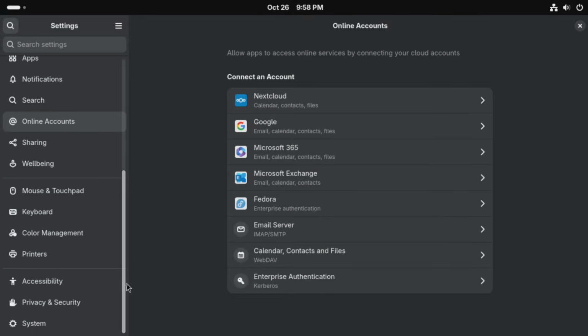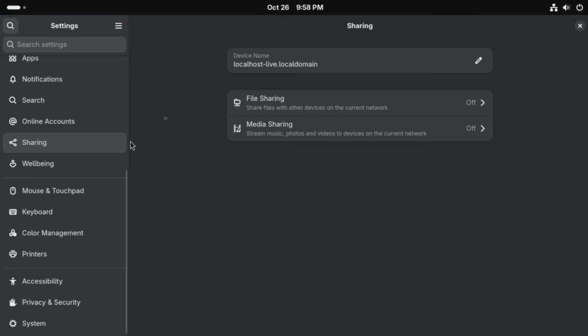I'm just going to scroll down a little bit here. And then below that is sharing. So for one, you can change up your device's name in this section. So this is the device name or host name. And I do recommend toggling the little pencil icon and changing it to something a little more unique than this, but again, completely optional. There's also the option to turn on file sharing and then also media sharing as well, which by default are turned off.